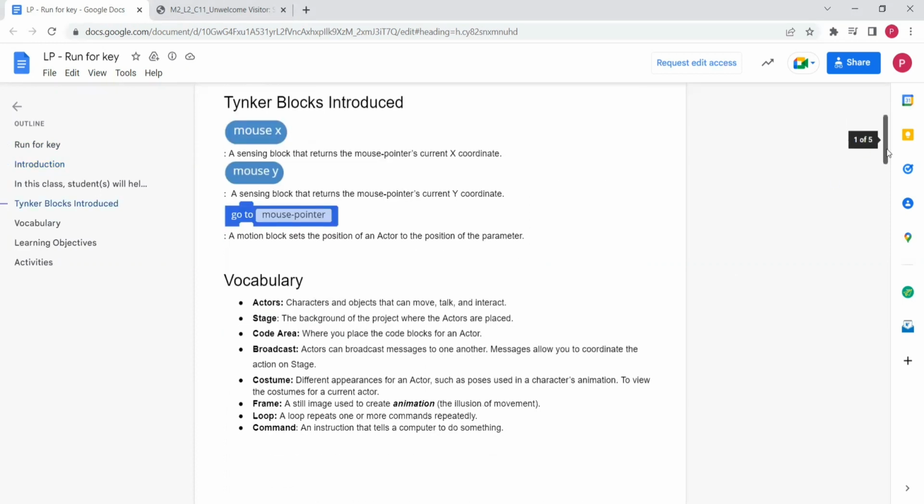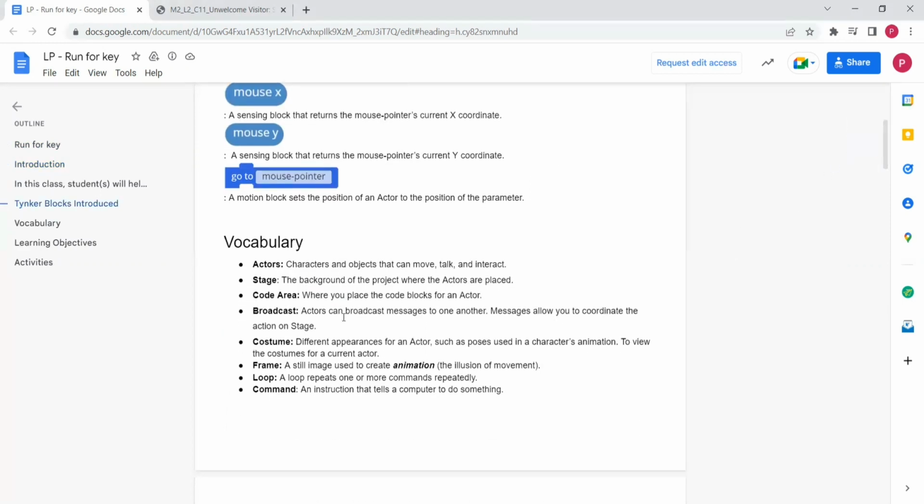Teachers, we are also going to use the vocabulary and will ensure that we are using the right terminologies in the class. For example, actors, stage, code area, broadcast, costume, command, etc.